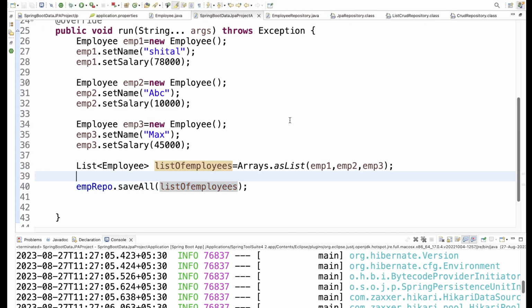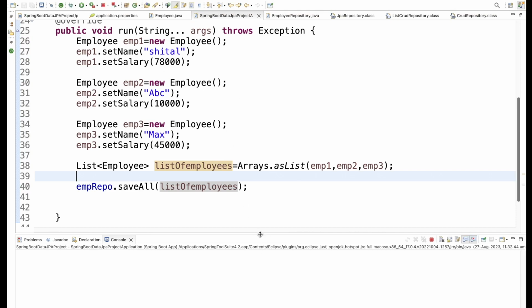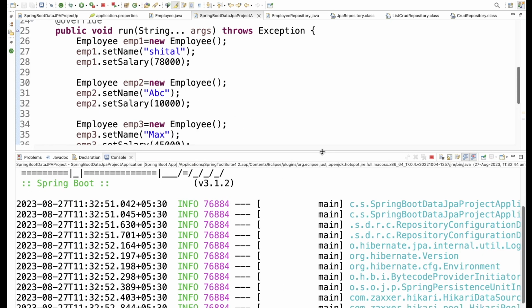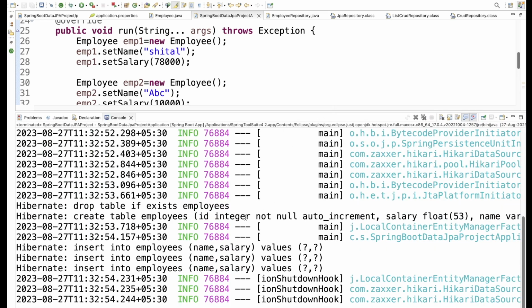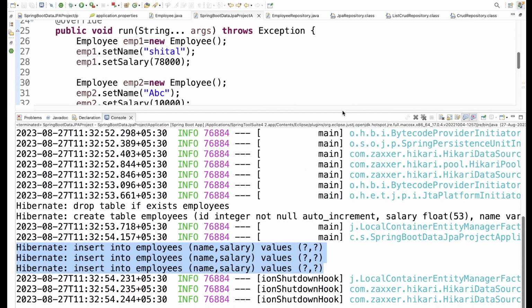and execute this project, see here what will happen now. We will get 3 employees in the database. See here in the console also, you will see 3 insert statements. And now if I go to the database and hit the same query, you will see 3 employees inserted in the database. See here, Sheetal, ABC and Max. Now we know how to save a single employee and how to save multiple employees.